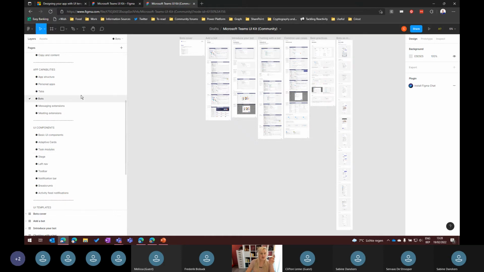Then the next thing, I'm going to skip the UI components for now, and I'm going to first go into the UI templates. So when we know the general design system, we know the colors, and maybe we have put them in the on start of our application, we know which capability we are using, a personal tab or a personal app or a tab in a team, then the next thing to do is designing our screens, the different screens that we have.